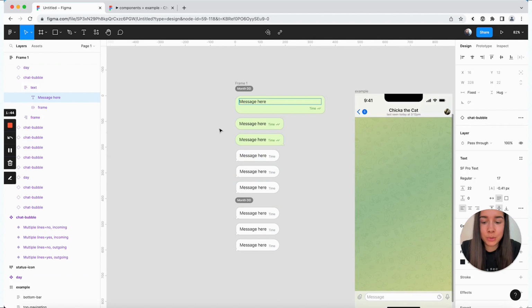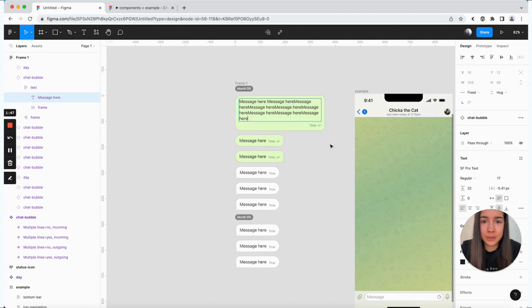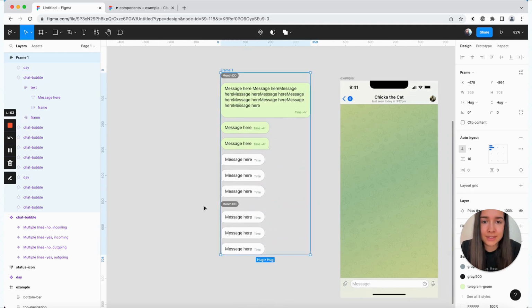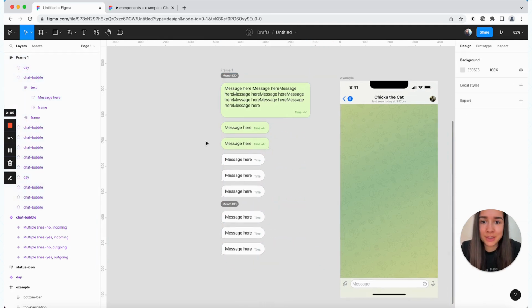And I recommend that this is the point at which you fill in all your text, because as you are doing that, obviously your whole frame is an auto layout, so everything shifts down nicely. It's just a faster way to add your example conversation.